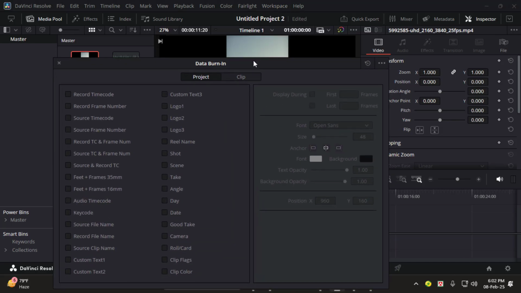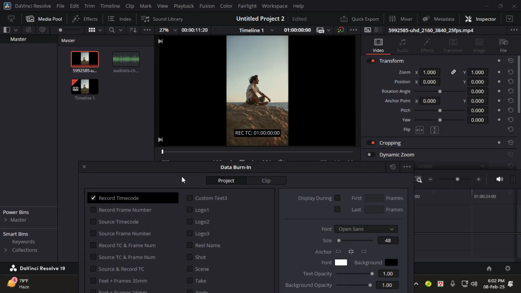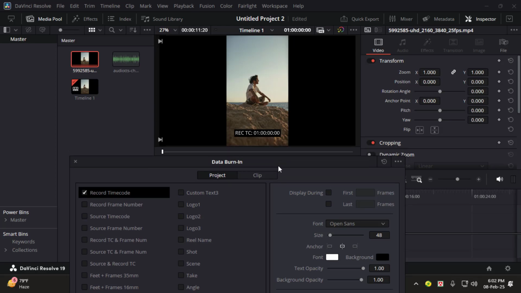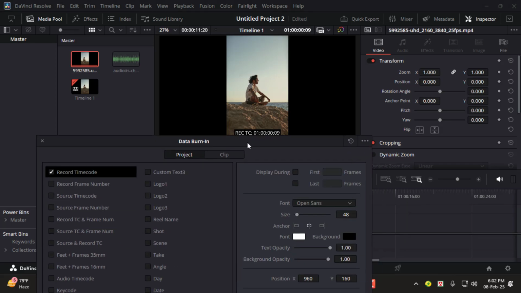In the Burn in Data window, you'll see several options. To display the timecode, simply click on Record Timecode. If you move your window, you should be able to see the timecode appear. If you don't see it, just move the playhead slightly, and it should become visible.